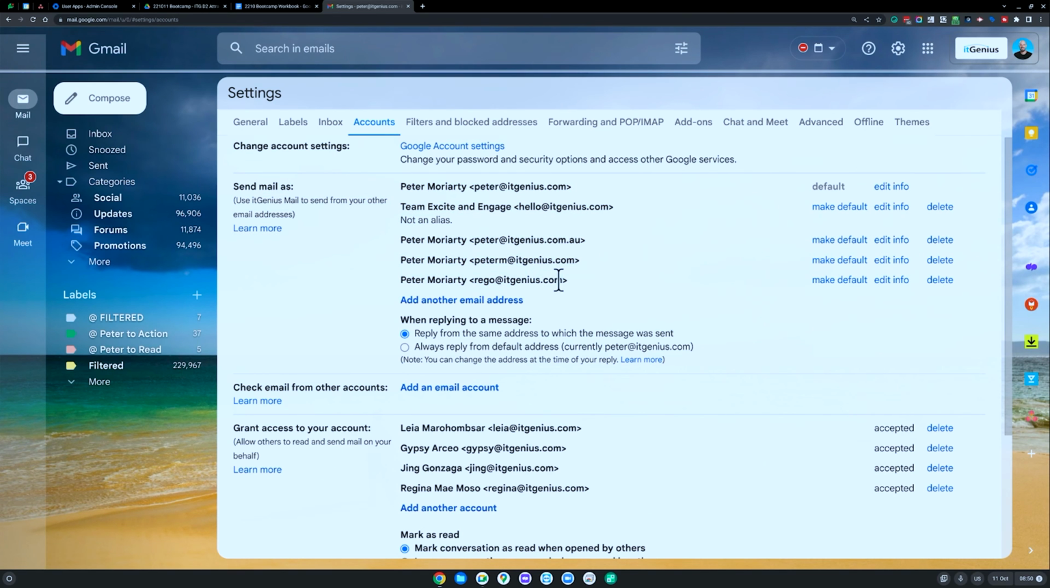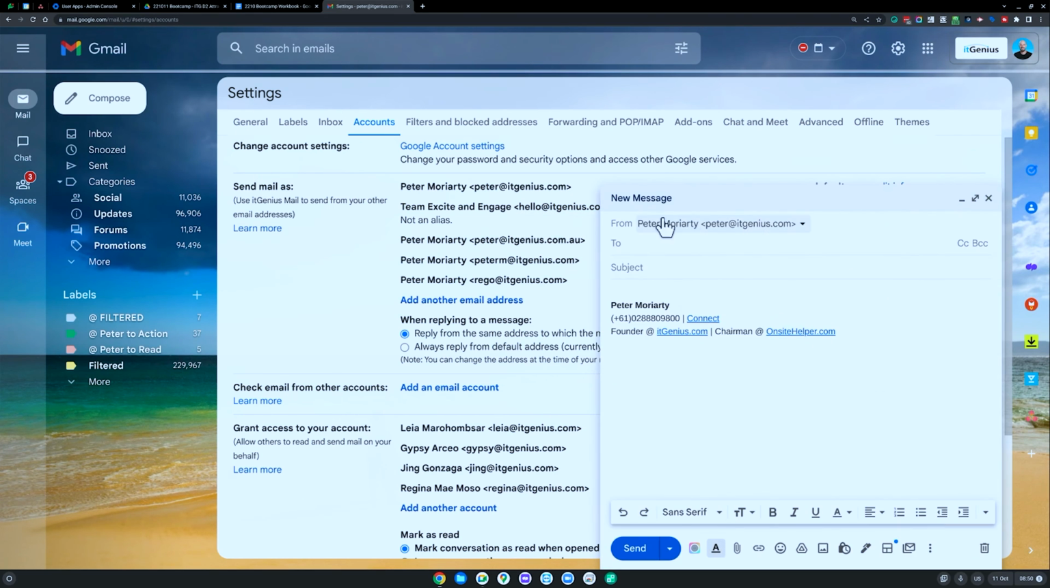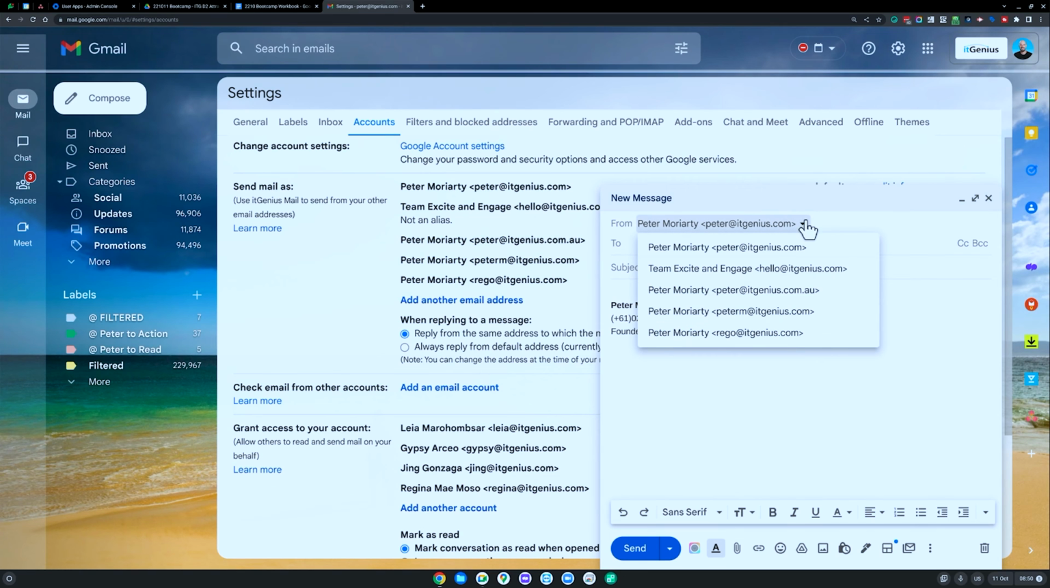Now notice a number of these are actually under our business domain. So let's say, for example, from time to time, I want to send email and have it look like it's going from the sales team. I can actually set hello@itgenius.com, which is our sales team's email, as one of my sending email addresses. And then when I go to compose an email message, see here under from, I've got a drop down. So I can choose between multiple email addresses to actually send from.